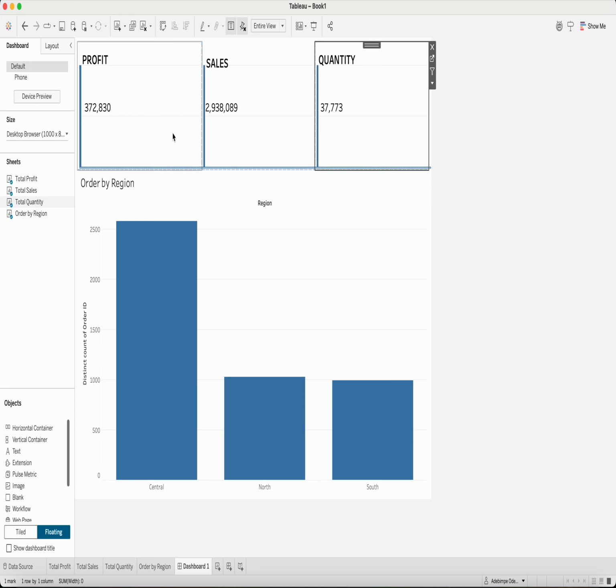What do I mean? This is a KPI card showing profits. This is for sales and this is for quantity. And usually these are sheets that have these aggregated numbers in each of them and is dragged into our dashboard. So this is a single sheet. This is for sales and this is for quantity.